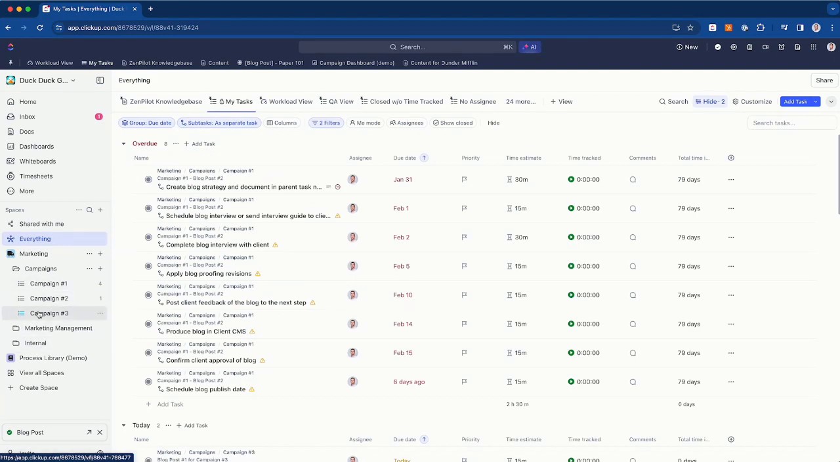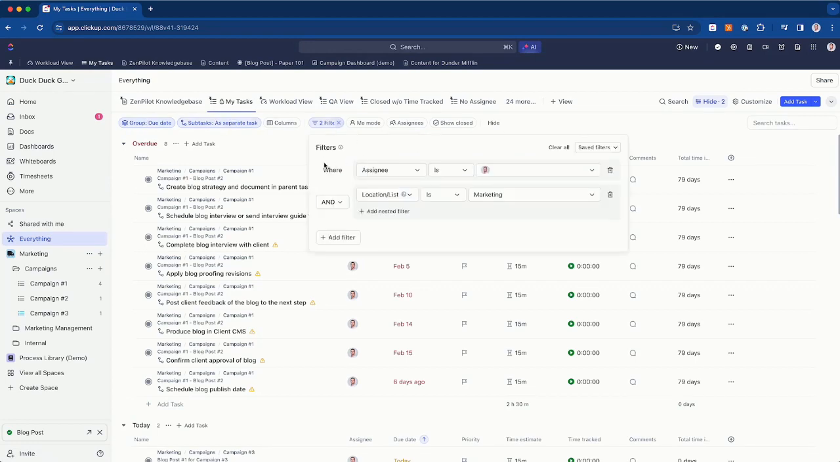So again, it's all organized and divvied up in those different campaigns and work categories and internal lists, but it's all funneled up for me so I can have one view as an individual contributor to see all of my work. So I have a My Task view here built out at the everything level. I can group this by due date just like that. I can make my subtasks separate tasks, and I can also filter this down where the assignee is myself, and I can also add a location filter in this if I want to as well.